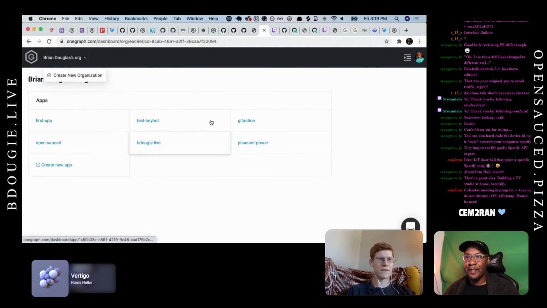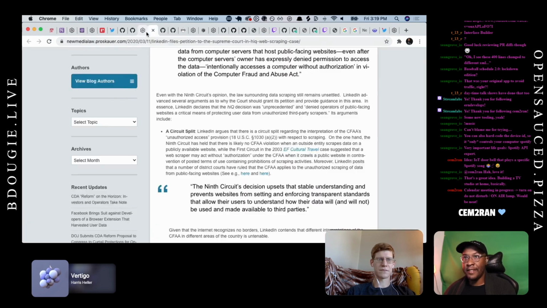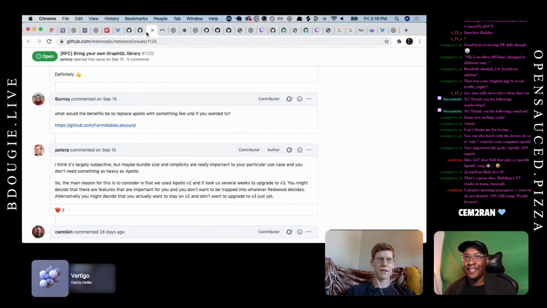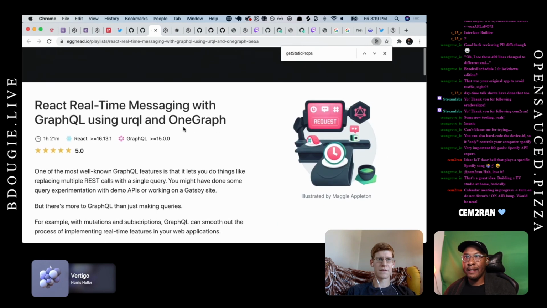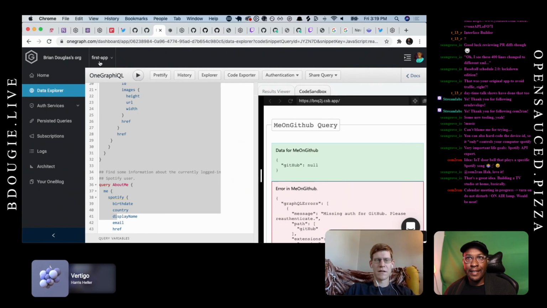Let me go back into OneGraph because I wanted to see the... Again, too many tabs. I always keep these tabs open because I like to go back and look at the things that get mentioned, but I think it's obviously being an issue.